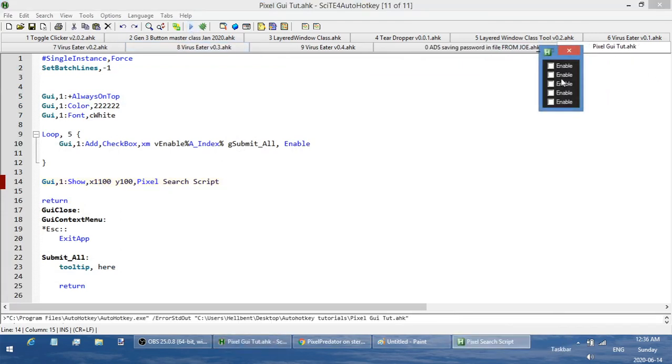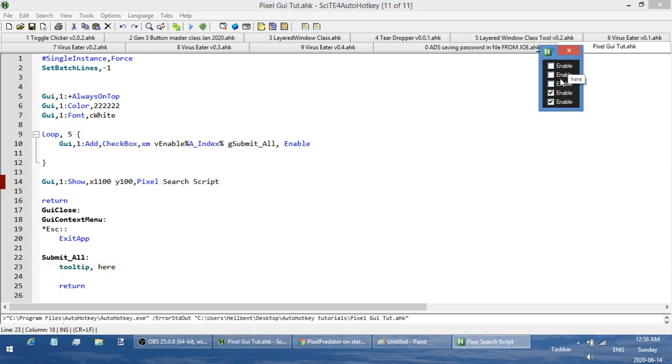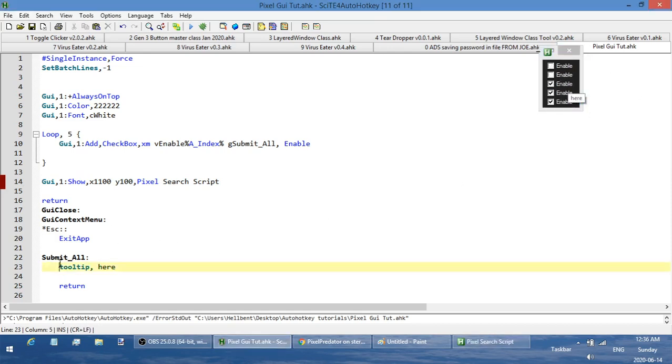So right now this GUI is really small because it just has these checkboxes, but as I add more controls to it, it'll automatically size itself to accommodate those new controls. So if I click on those, like I said, it should come down into here and give me that, and that's what it's doing. So that's done.